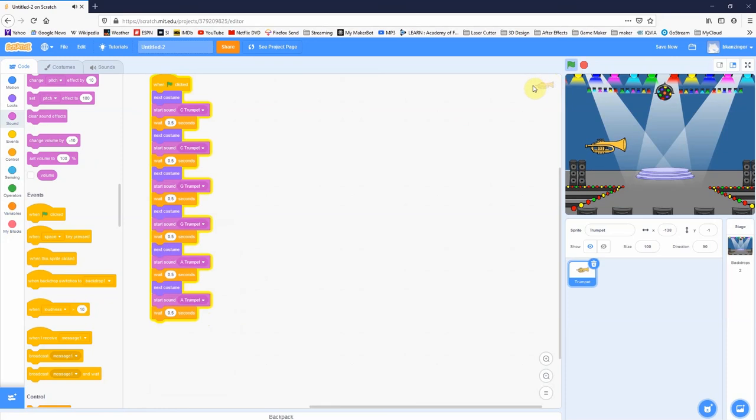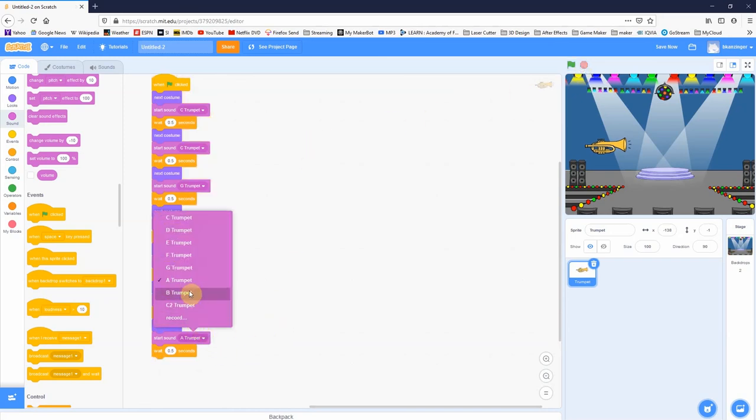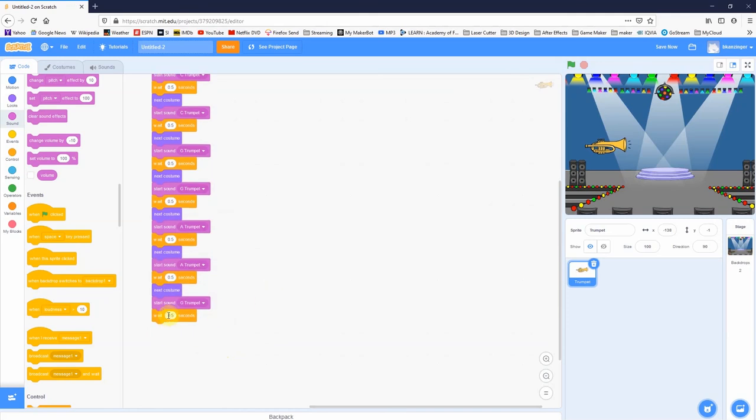All right, and now, yes, I think you can recognize this. Now for this next one, it's going to be a little bit different. I'm just going to click on next costume here, just the bottom one, and duplicate that. We don't need to play it right now. And we're going to switch this to a G trumpet. We want to wait here for 1 second because this is where we get to the end of the first stanza. So I'm going to bring that back to a 1, okay? And then we're ready for the next part of our song.